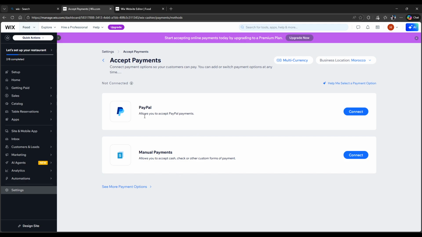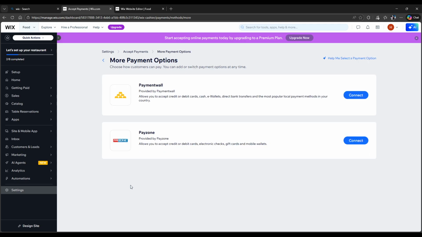You can also go ahead and connect PayPal. If you want more options, just tap see more payment options and connect whatever you want. You should also make sure your provider is connected and fully available in your region. Check your business info. Ensure your business details, bank account, and all supported countries are correct. Mismatches can block live payments, we all know that.